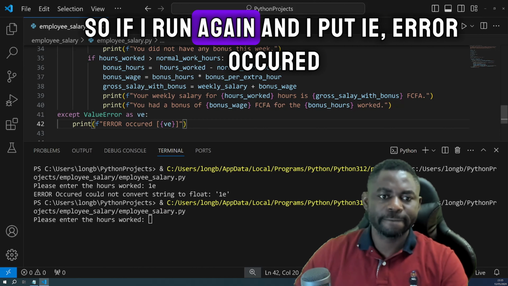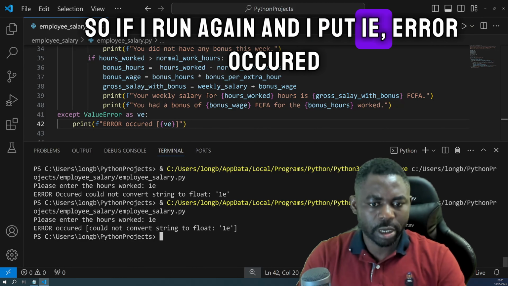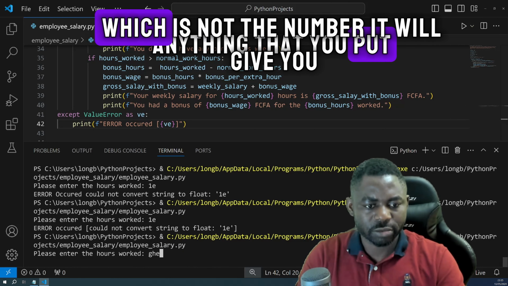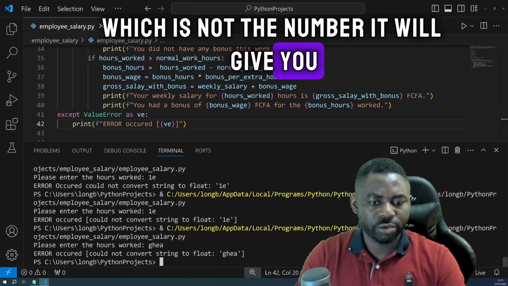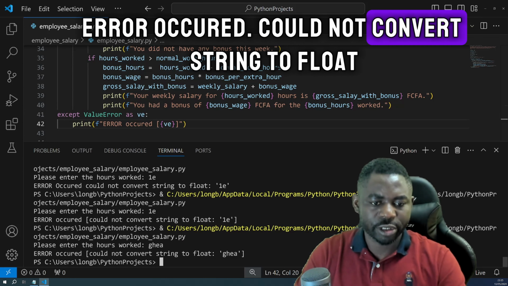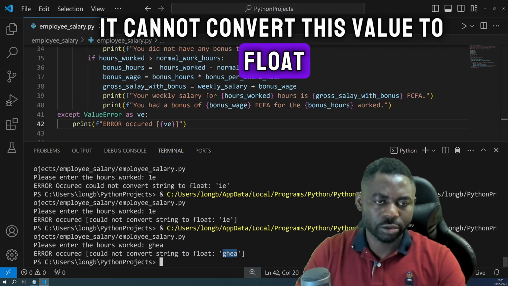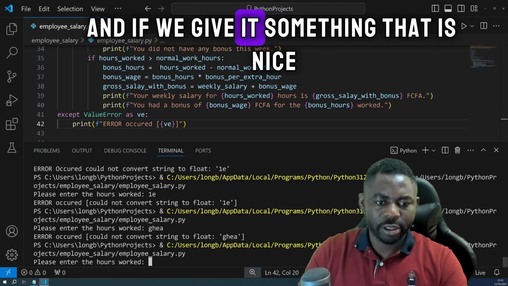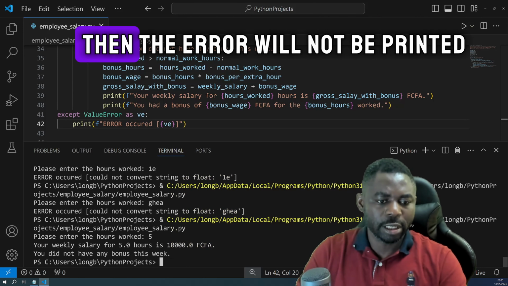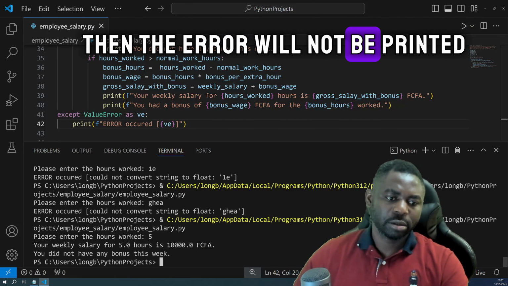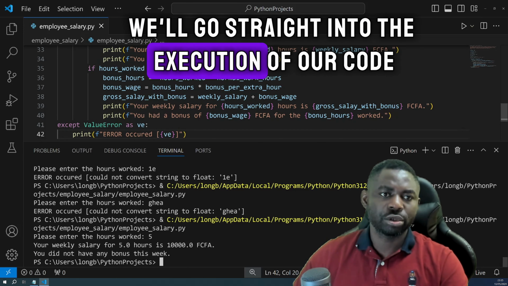If I run again and I put 1E, error occurred. Anything that you put which is not a number will give you "Error occurred, could not convert string to float." So it's telling you it cannot convert this value to float. And if we give it something that is nice, then the error will not be printed. We'll go straight into the execution of our code.